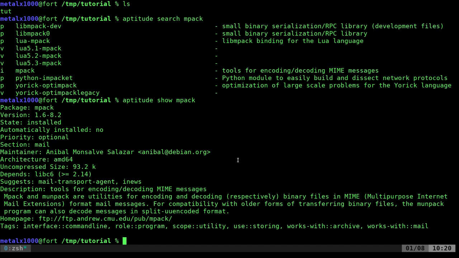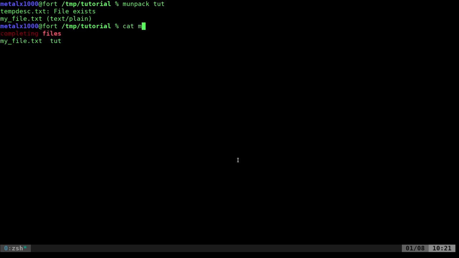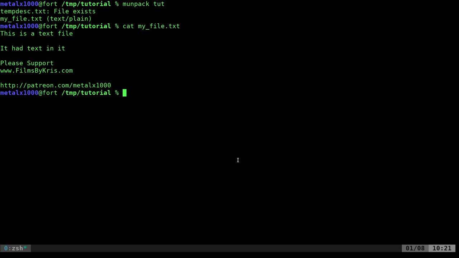So what you can do here, now that it's installed, I can say Munpack, and I can point it to that toot file. And if I didn't already mention, toot is short because it's the mailbox file for this tutorial, toot, not like a fart. Anyway, and it went in and it found an attachment called text, myfile.txt. And if I cat that out, you can see that it's the text file, which is great, but we already looked at the fact that there's more than one attachment in this.